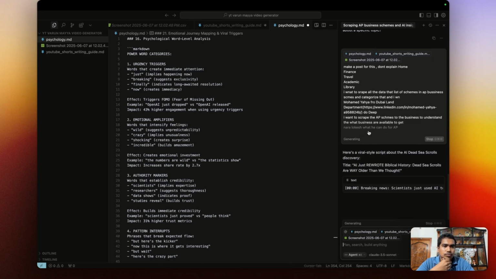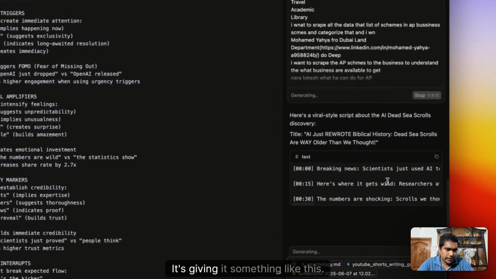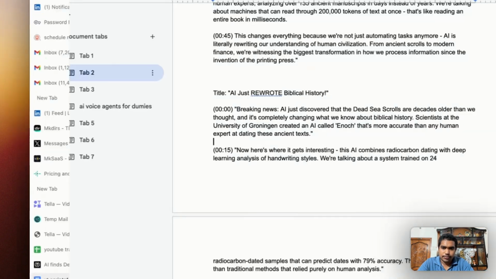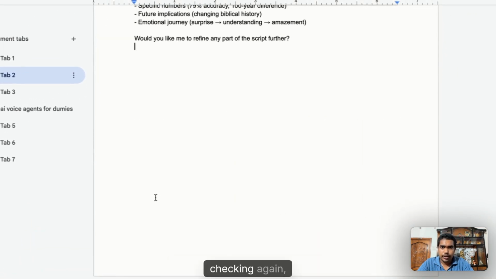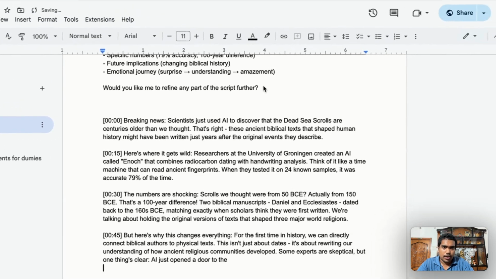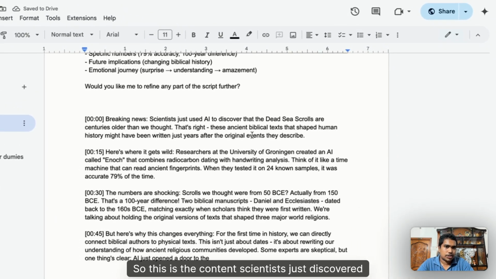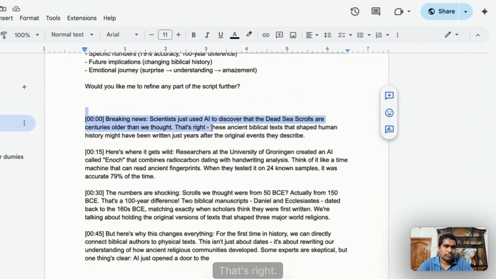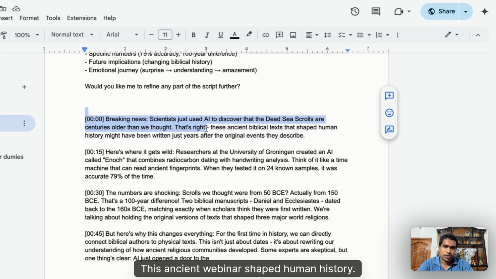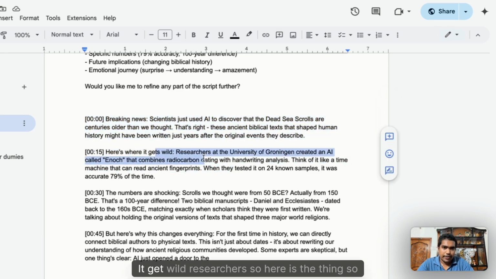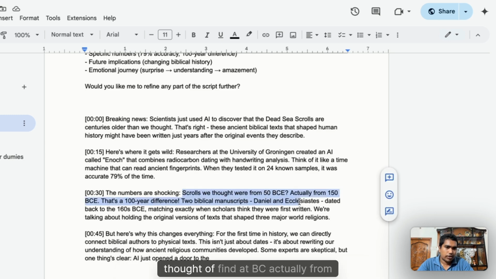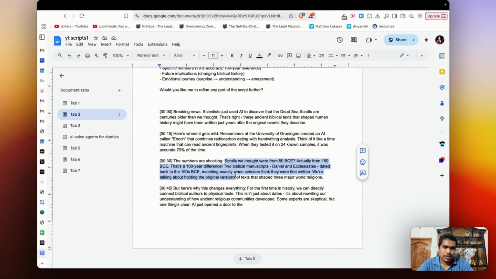So it's giving something like this. We just check it again. So this is an entire process of checking again, writing again, everything. So this is the content. Scientists just discovered AI. Scientists use AI to discover Dead Sea Scrolls that are centuries older than we thought. That's right. This ancient Babylonian shaped human history. It gets wild. Researchers. So here is the thing. So you can see it gets wild. Here is the thing. The shock numbers are shocking. Scrolls that we thought were 500 BC are actually from 150 BC.